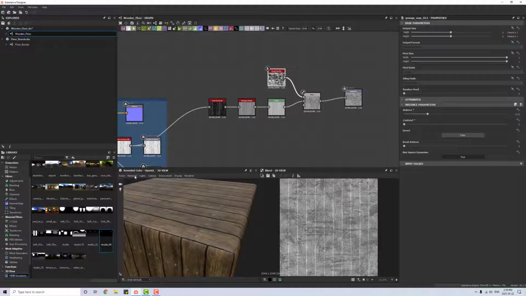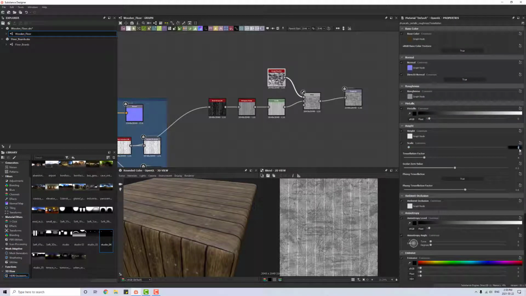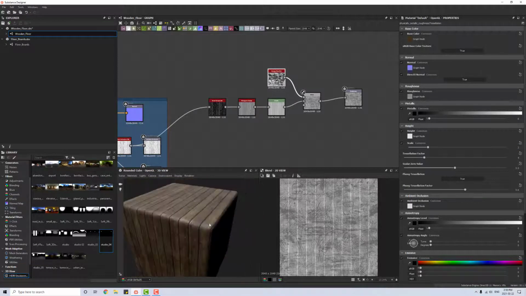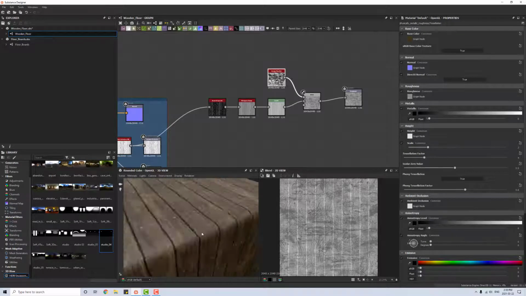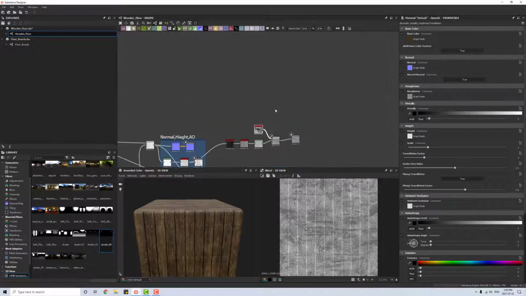Is my tessellation on right now? Or does it switch back when I switch? So, apparently it switches on its own. This thing's got a mind of its own, guys. Let's see. Yeah, we have that.